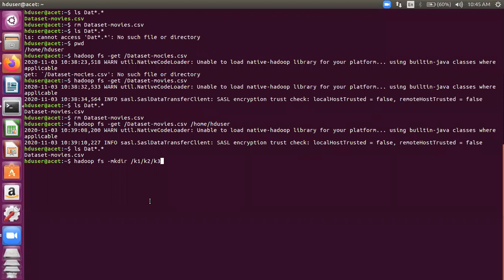Okay, sir. The cp command is there, but there is no copy command for HDFS. Okay, right, sir. So you say that this command that you have written is not possible.